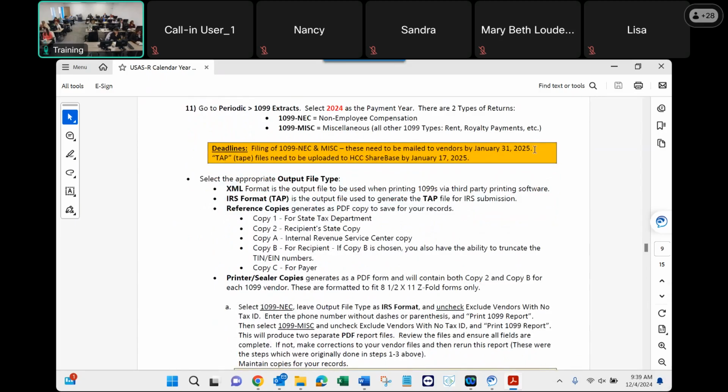So the deadlines are January 31st. And then for the tape file, HCC will need that by January 17th. I believe that's right after Martin Luther King Day, isn't it? Isn't that after the Martin Luther King holiday? Yeah, Anita's nodding yes. So we need that. Our system manager goes through those files, making sure there's nothing odd that we can see. And then if there is, we'll get back to the district. They'll need to create another file, get that to us. So we just need the time in order to do that by the deadline for submission.